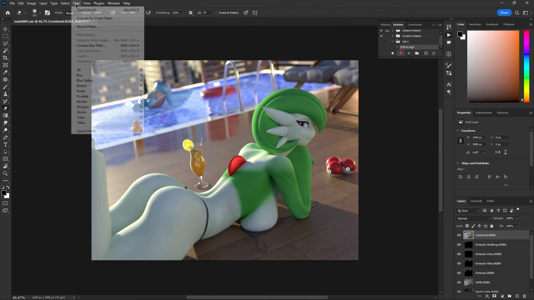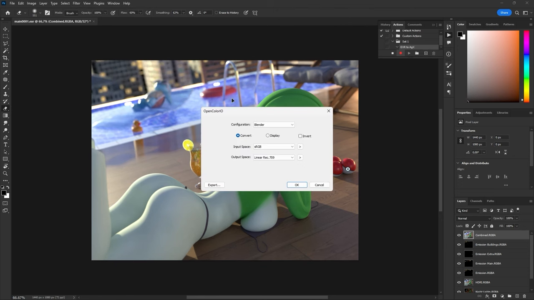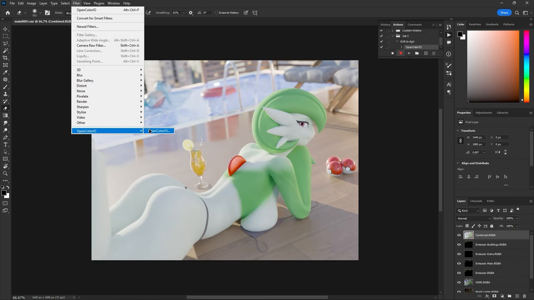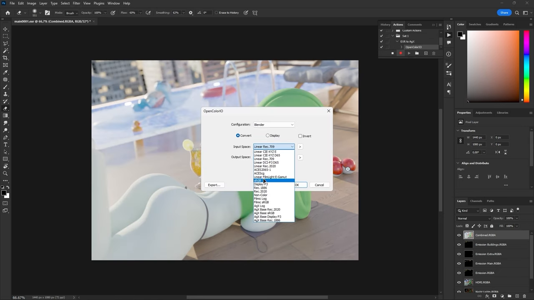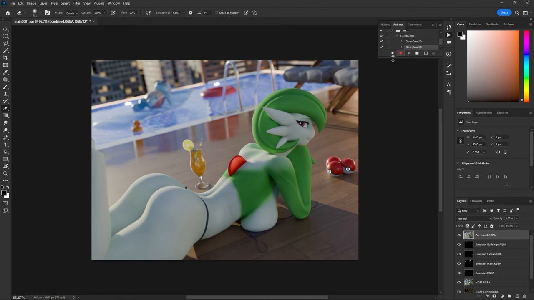We have to redo the steps we just did. Go to OpenColor.io, change the input space to linear rec 709, and the output space to AGX space sRGB. Then go back into the filter, set the input space to sRGB and the output space to linear rec 709. Once that's done, you can click the stop button and your action will be done. Feel free to create another action for Filmic if you want. This is that extra setup work I mentioned before, but now that it's done, all you have to do is run the action.